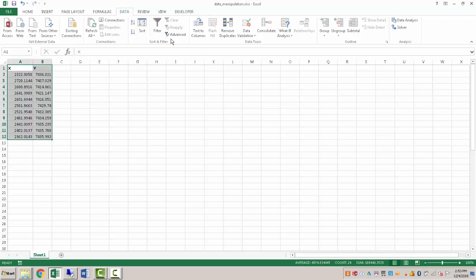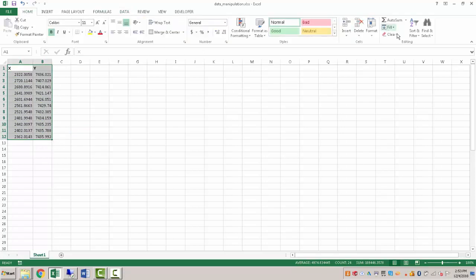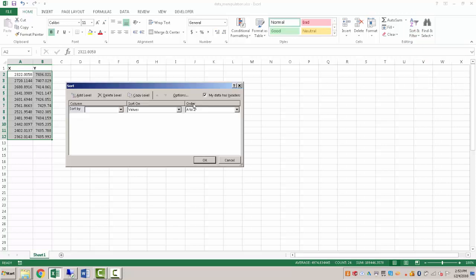So if you select this row again, go back to the Home tab, and under Editing there's a Sort and Filter. A lot of times you can use these first two, but if you want to, you can do more advanced sorting using this custom sort. Again, it's got "my data has headers", and what I want to do is sort by X from smallest to largest.